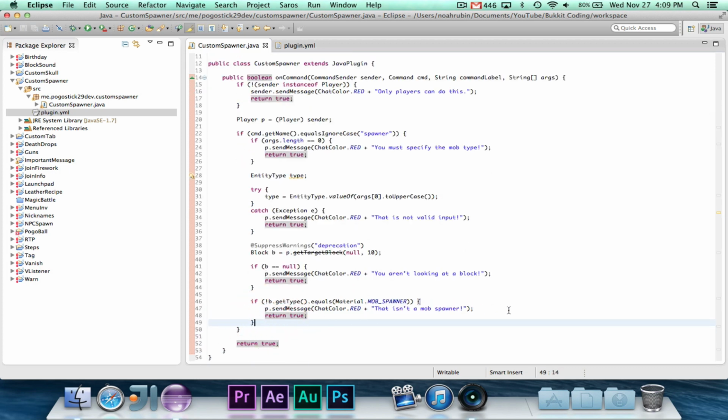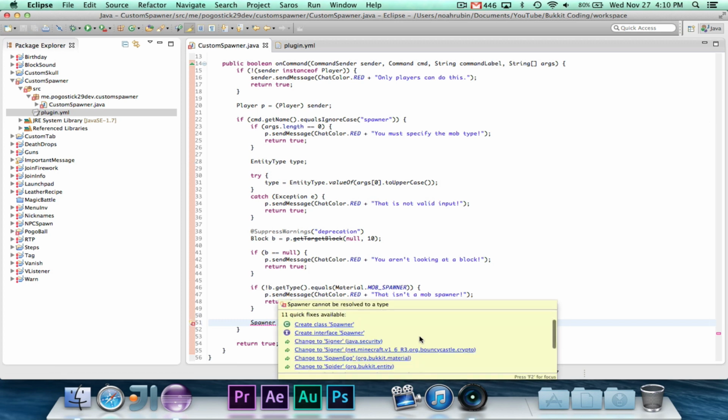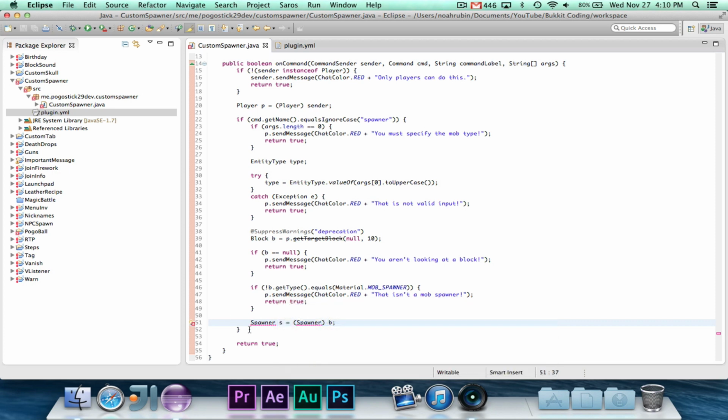So now we know that the block is a mob spawner. Now this next part I'm not completely sure about. So we're gonna go ahead and try something. We're gonna say Spawner s equals (Spawner) b. And Spawner, let's see, is Spawner not a class? Maybe it has to be MobSpawner. Alright, let's just try that.